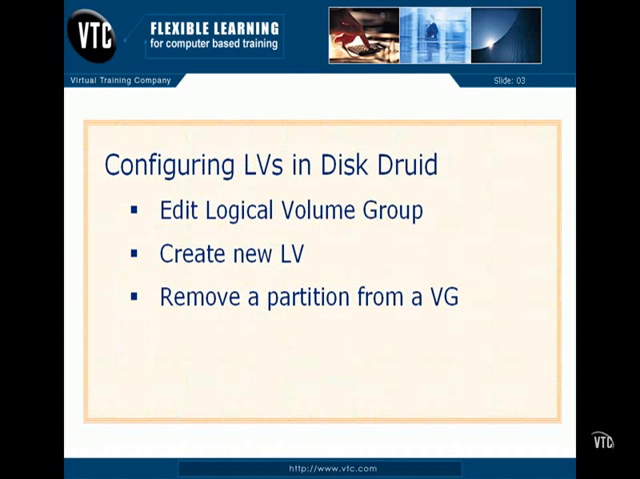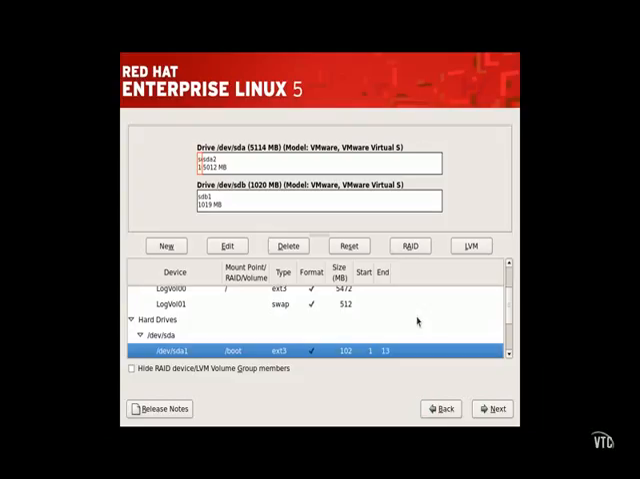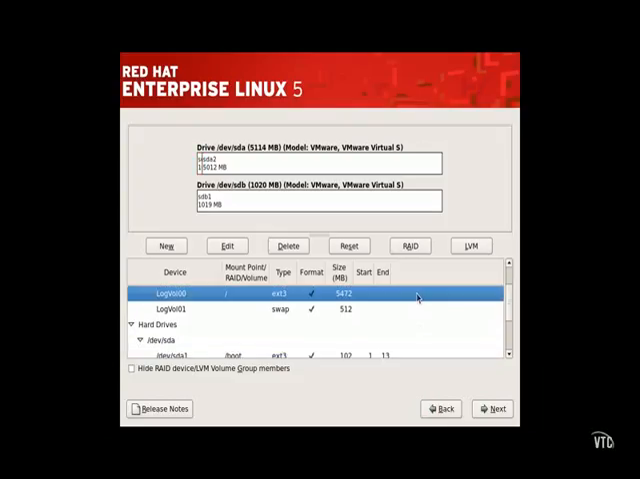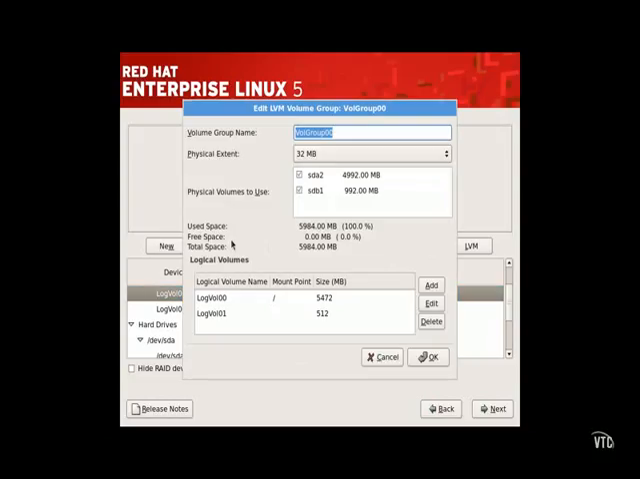Now let's try a scenario. Let's say you're told to set up a top-level root directory of 2 GB and a home directory in a logical volume of 1 GB. Right now we have more than enough space allocated to the top-level root directory, so let's edit that down.